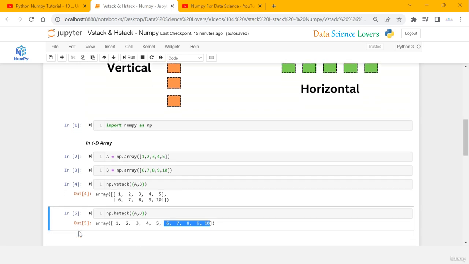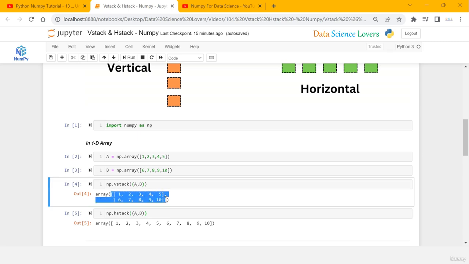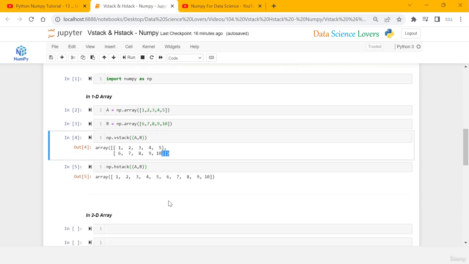Here you have to notice one thing. While we used hstack on 1D array, the dimension of our new array is same as our previous array. And while we use vstack on 1D array, the dimension of our new array has increased, and the new array has dimension of a 2D, means it is a 2D array now. So this is the difference you have to notice in vstack and hstack.